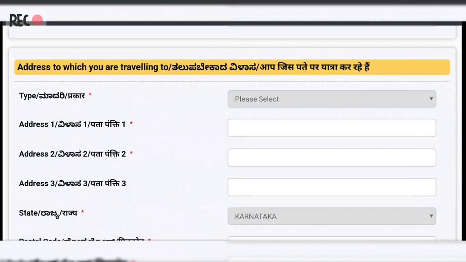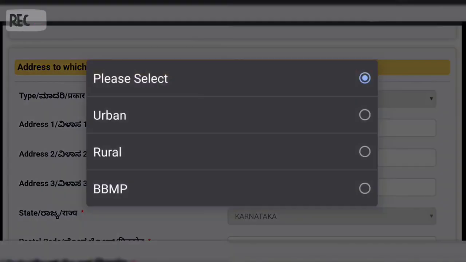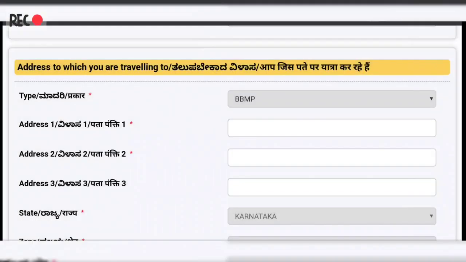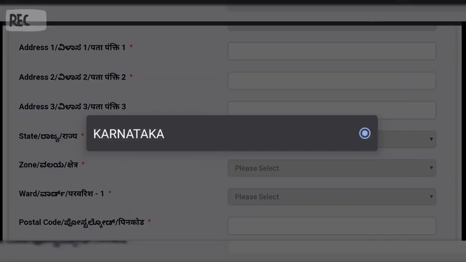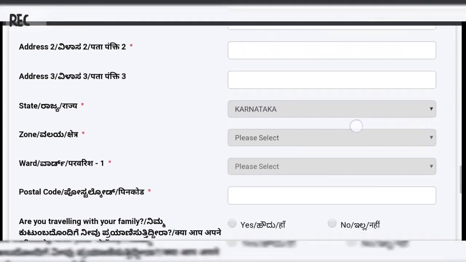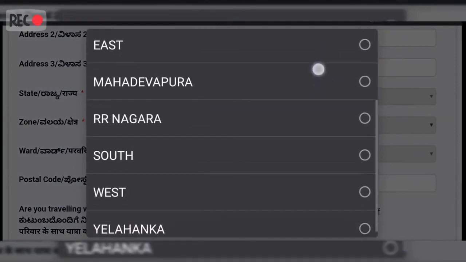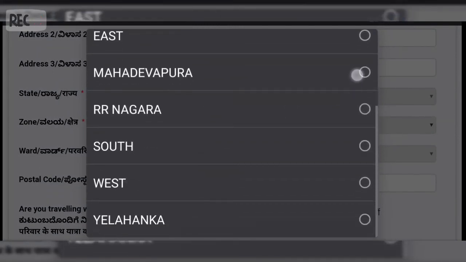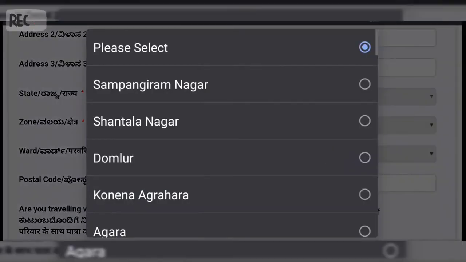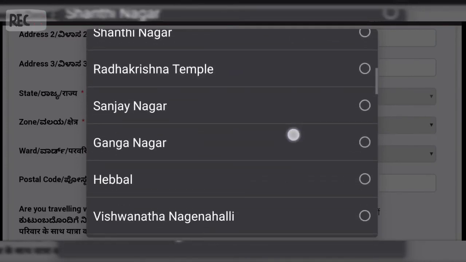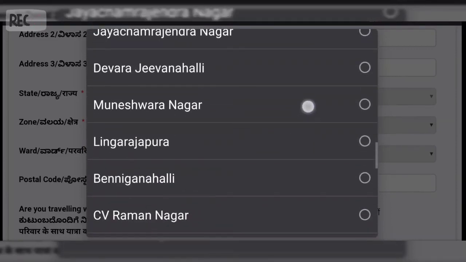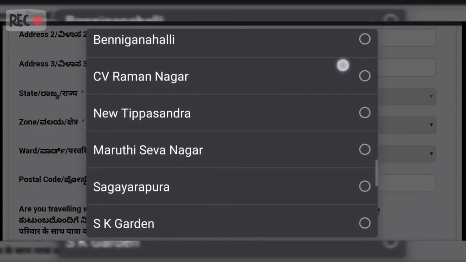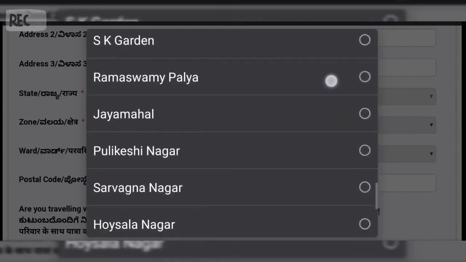Next process is to fill the address to which you are traveling to, like in Karnataka where are you going to. Type, all these three will come in: urban, rural and BBMP. I have selected BBMP. Then you don't have an option for state because it is Karnataka. Once we select the zone, it has north, south, east, Mahadevpura, RR Nagar, Yelahanka. For example, I have selected east. In ward, I select Halsur.